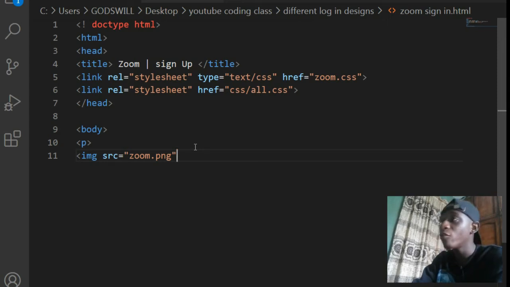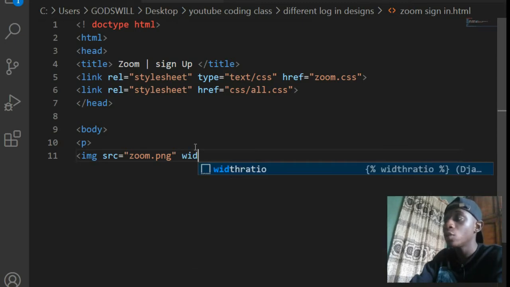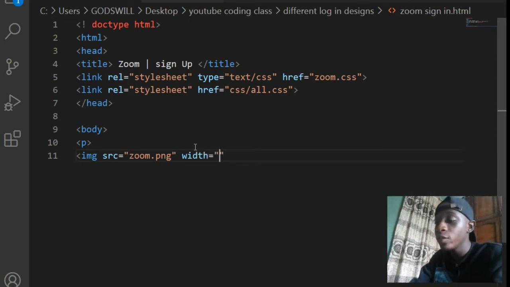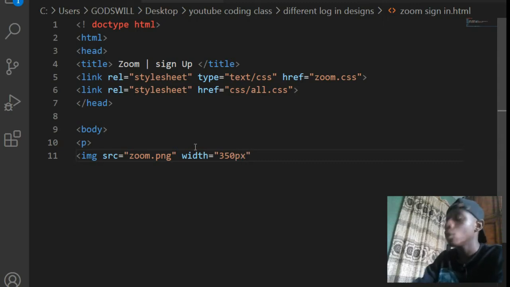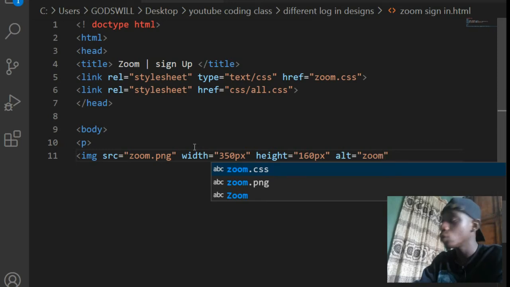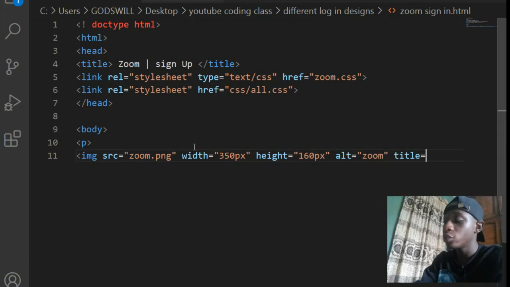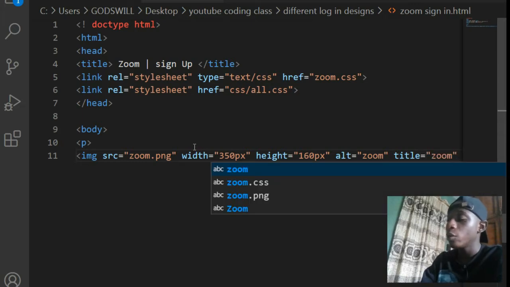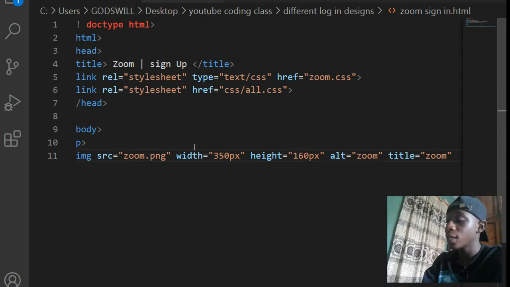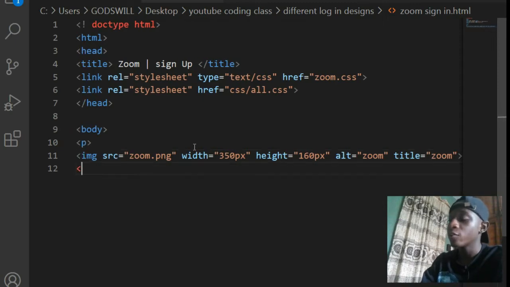Then I set a width for it. I have the width as 350 pixels. I have a set height already. Remember, this is already pre-designed, so I have the height as 160 pixels. You can set the alt and title attributes, so you can set it as zoom, and the title attribute also as zoom. But if you don't, it's not really important. So close this tag now. Then you close the paragraph tag also.